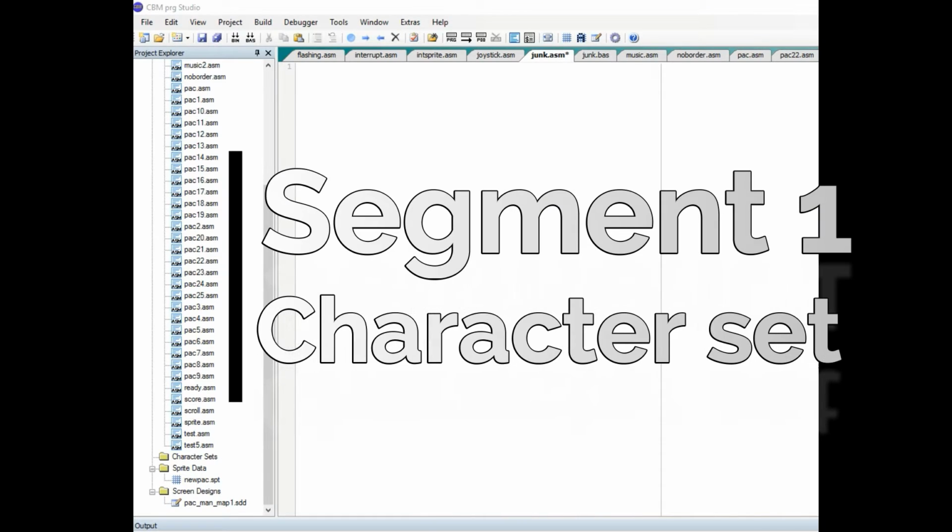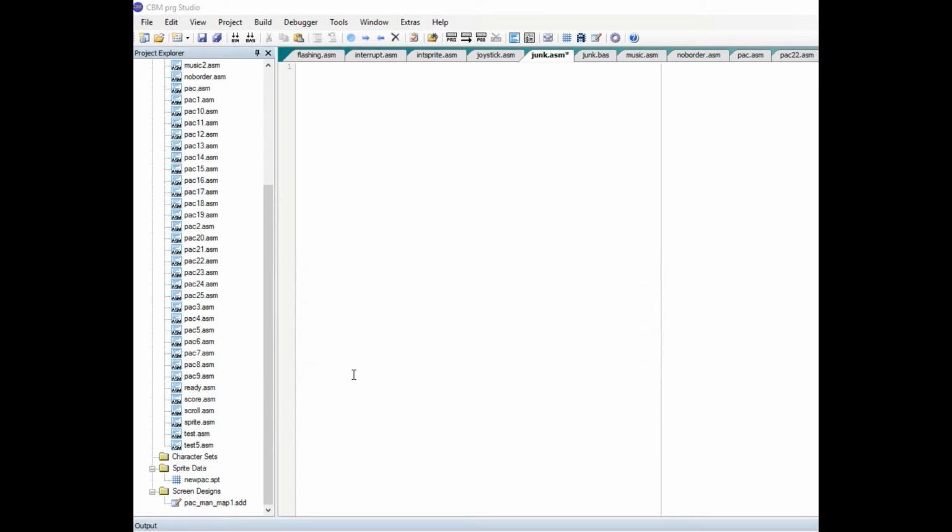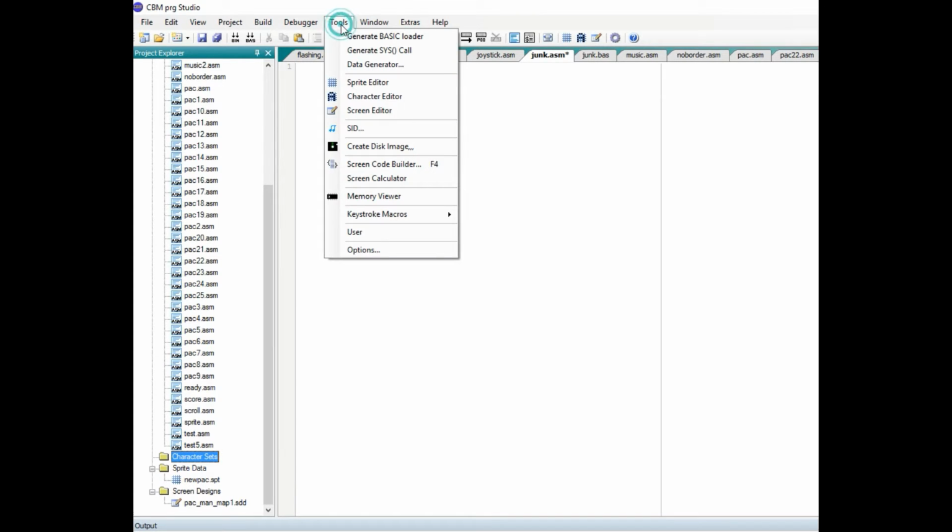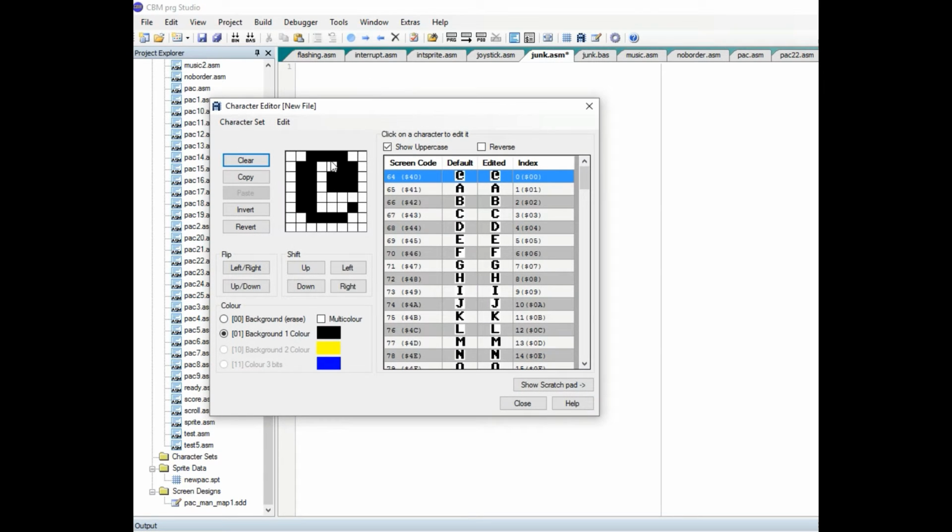Okay, in this segment I am going to demonstrate how to redefine the character set using the CBM Program Studio. And you see down here on the bottom left in CBM, I don't have any character sets defined. So to start with, what you do is you come up to Tools and then select Character Editor. This is a neat little character editor. It lets you redefine any of the characters you see here on the screen.